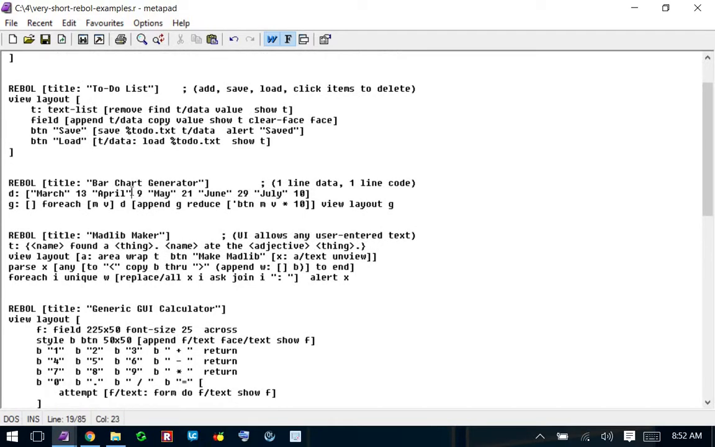Next example is a bar chart generator, and we have one line of data here labeled D. For each of these months we have a value that's going to be converted into a little graphic display. So we start a GUI block here, label it G, and for each of the 2 items in the D block, the data block, we're labeling each of those items iteratively M and V as we go through each of these loops. Every 2 items from this block are going to be labeled M and V on each iteration.